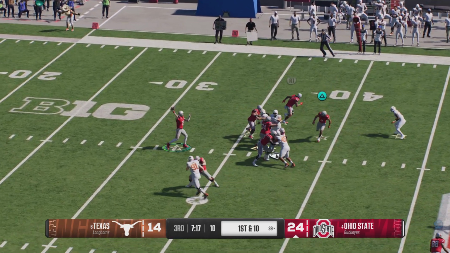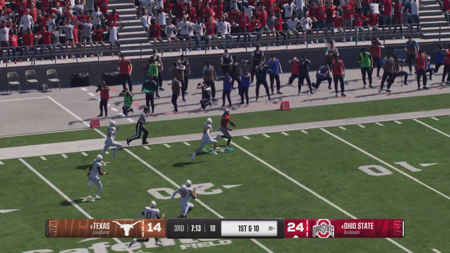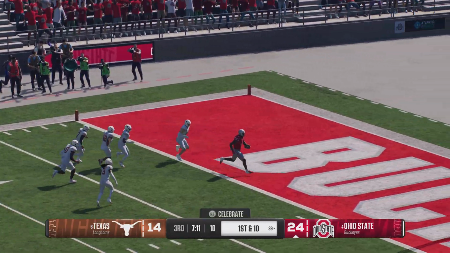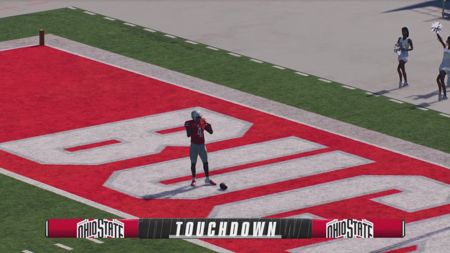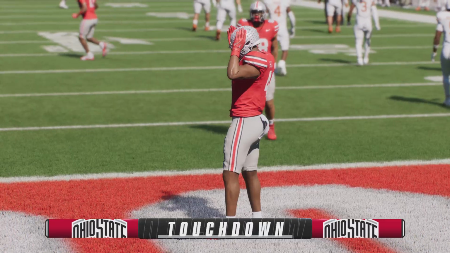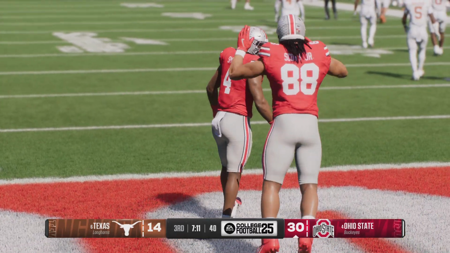Back to pass. It's Howard. He'll take a deep shot here. He pulls it in for a big gain. Oh, and he breaks free. It's a foot race. No stopping him. Takes it all the way. Touchdown, Ohio State. Well, that's a well-oiled machine right there.